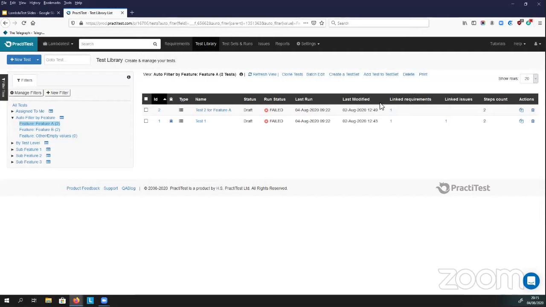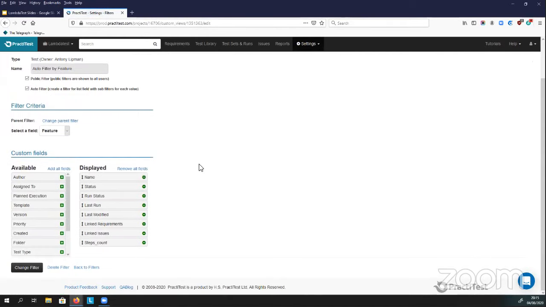I can also see any requirements or bugs which I have linked to these tests. And it finally tells me how many steps I have. I can customize this grid as well so that I will see different information. If I want to include another column, I can just simply edit the filter and then see perhaps when I've got a particular priority set for it or a sub-feature or a test level set for it. If I have any of these set, then those will appear as well.